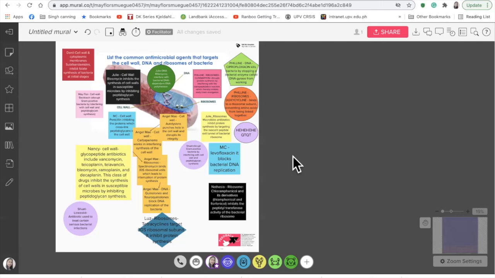Sino yung hindi nabasa? Pakibasa na lang ng answer mo. MC, levofloxacin. It blocks bacterial DNA replication. So, the next time you are prescribed with antibiotics, you read what that antibiotic is and how it will cure your infection. You read whether it directly kills the bacteria or the infectious agent, or it disrupts the cell wall, or it targets the DNA or the ribosomes.